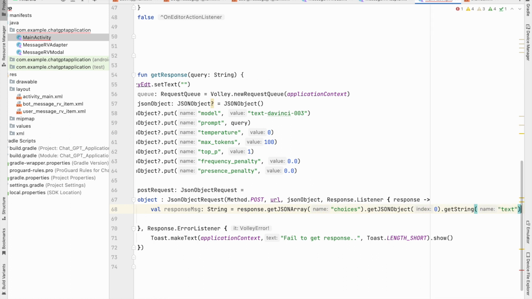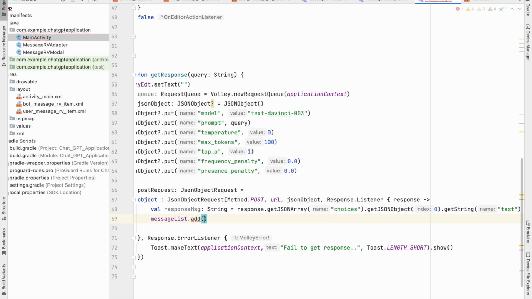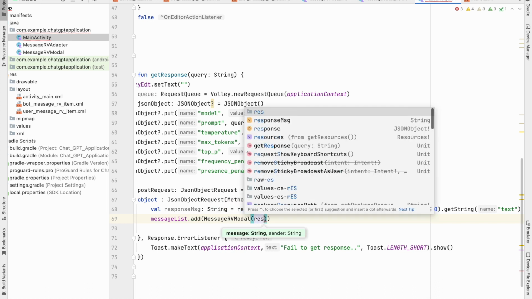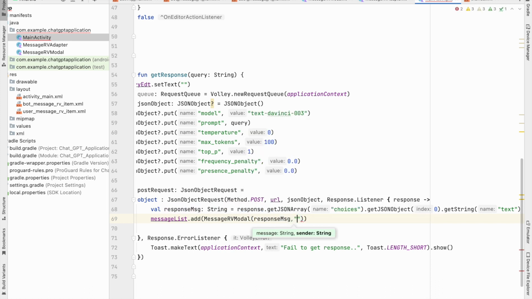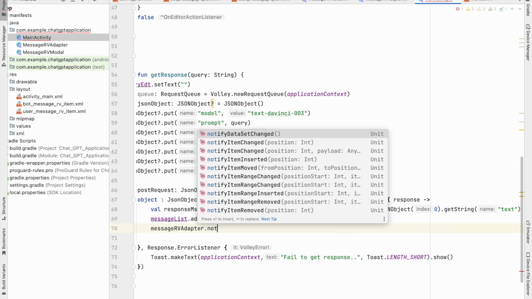After that, we will be simply adding this to our message list.add in the form of message RV model. Inside this, we will be specifying our response message, and in this case the message is being sent by the bot, so we will be specifying the sender type as bot, and after that we will be notifying our adapter to notify the data set that the data has been changed.